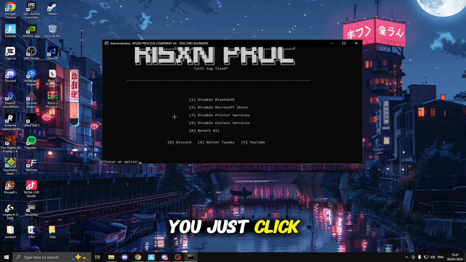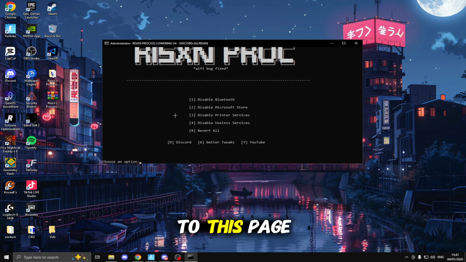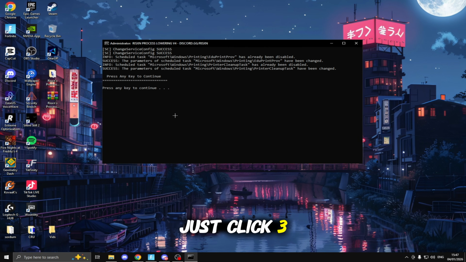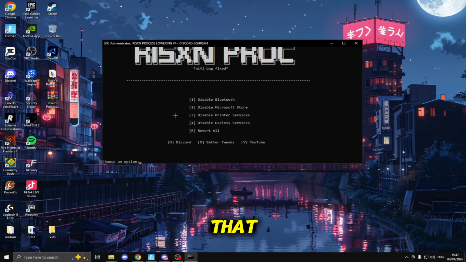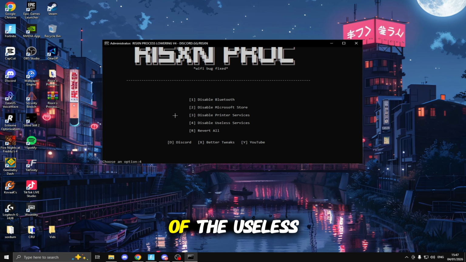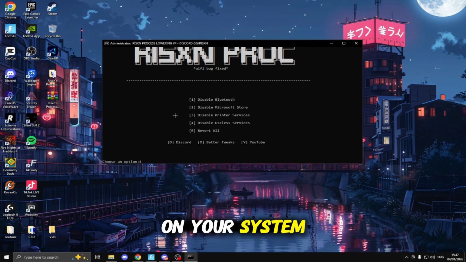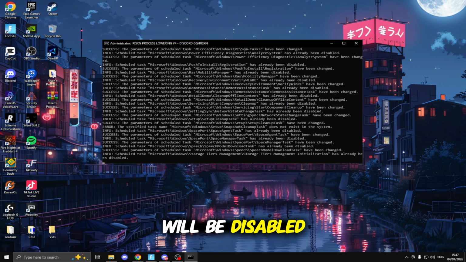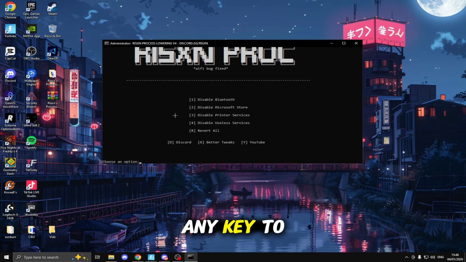But to do it, you just click 2 on your keyboard and click enter, and then you click any key to continue to get back to this page. Now, number 3, to disable printer services. Just click 3, click enter, and it will automatically do that. 4, disable all of the useless services you don't need on your system. Click enter, and all the services that you don't need will be disabled. Then just click any key to continue.